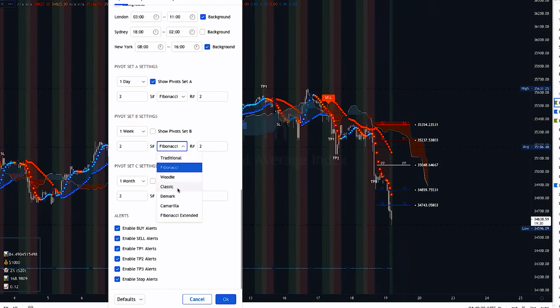You can choose a type of pivots that you want to see. Fibonacci, extended, DeMark, classic. I like using traditional because, 1, I'm just not a particular fan of the Fibonacci. I just like straight up support and resistance where price has been. It's not theoretical for me. It's just where price has been.